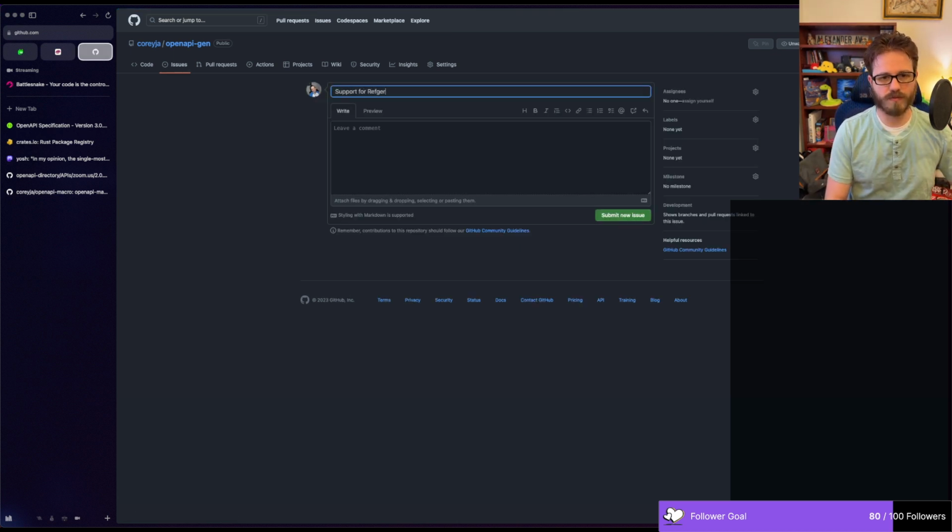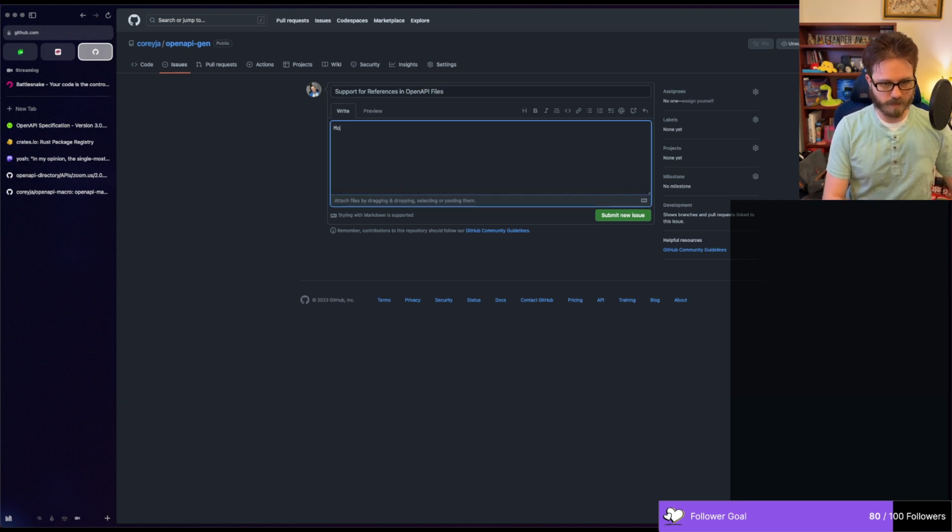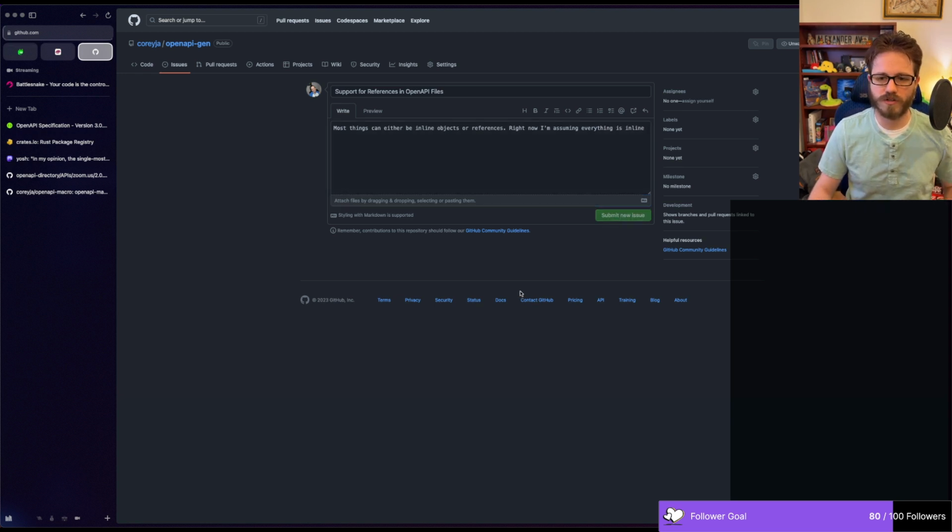Why am I gonna try to remember this till later? Support for references in OpenAPI files. Most things can either be inline objects or references. Right now, I'm assuming everything is inline. Create an issue for that.